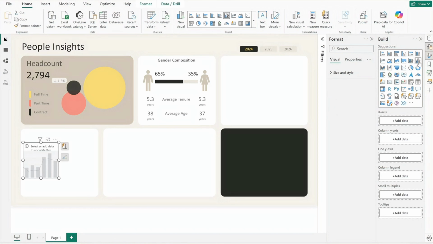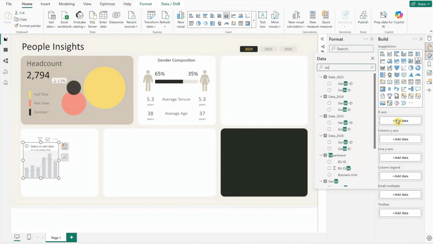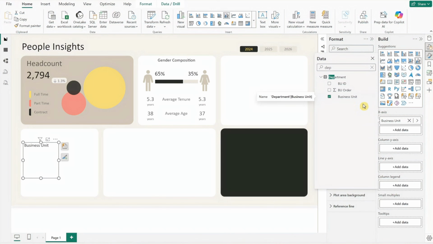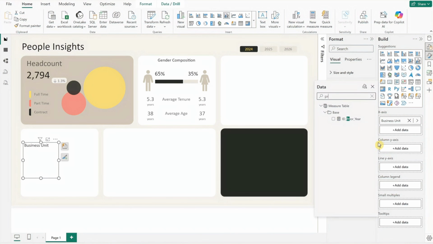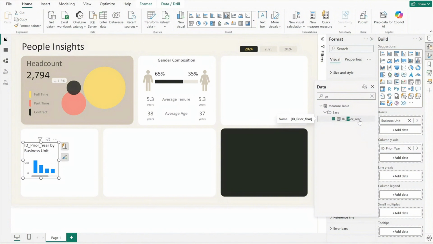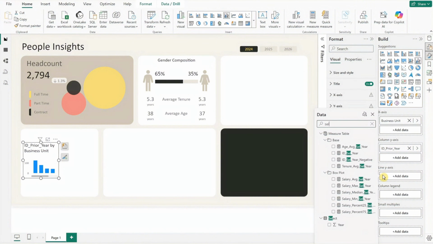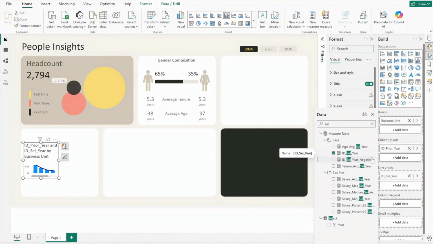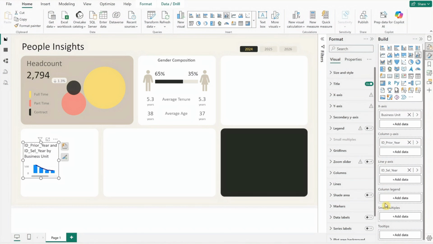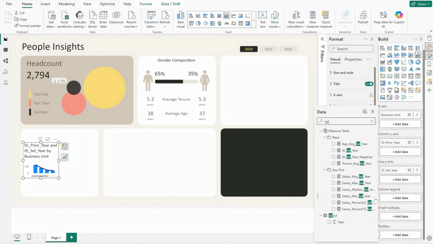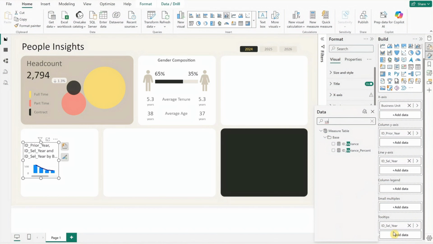We'll start by inserting a line and clustered column chart. Once the visual appears, add the field business unit to the x-axis. Place ID prior year in the column y-axis. And add ID selected year to the line y-axis. To provide additional context on hover, add both ID selected year and ID variance to the Tooltips field so users can view more detailed information when interacting with the chart.